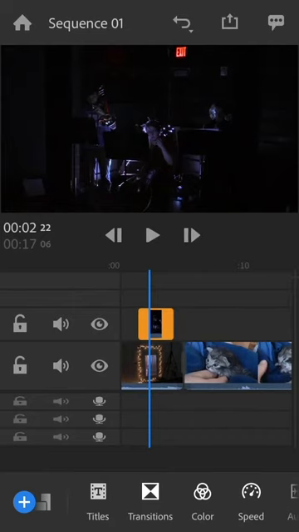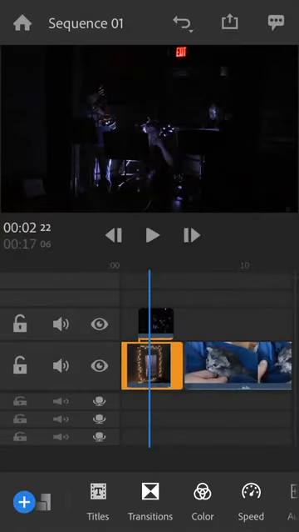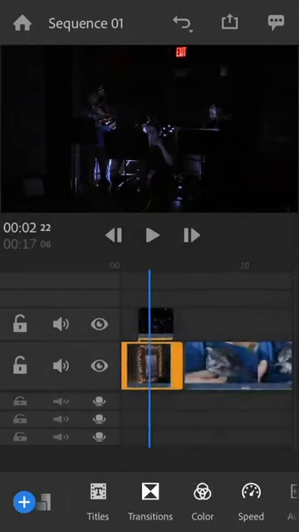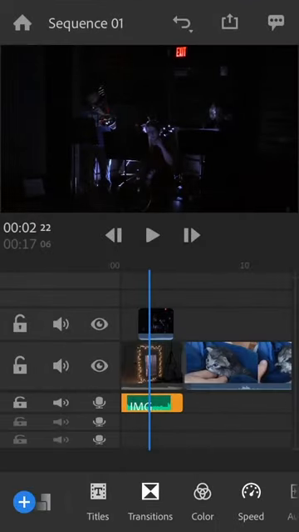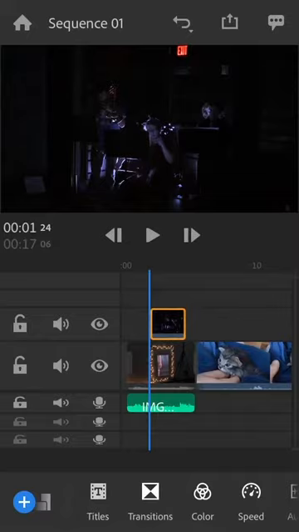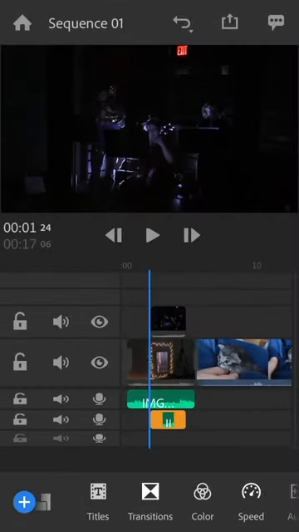So what I'm going to do, actually, first, is click the track 1 video. Click and hold it, and then here comes separate audio. So as I separate it, it puts the audio from being married to the video track down on an audio track below. You can see the recognizable green audio track color. I'm going to do the same for this second video clip up top. Click, hold, separate audio, and I moved it down there.